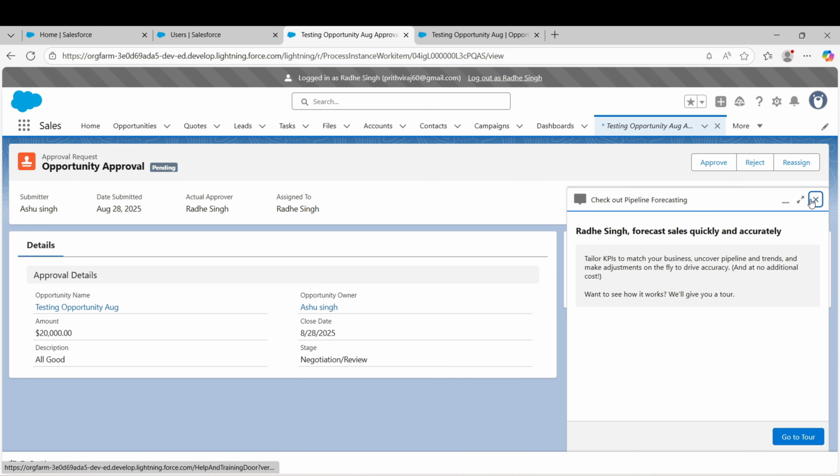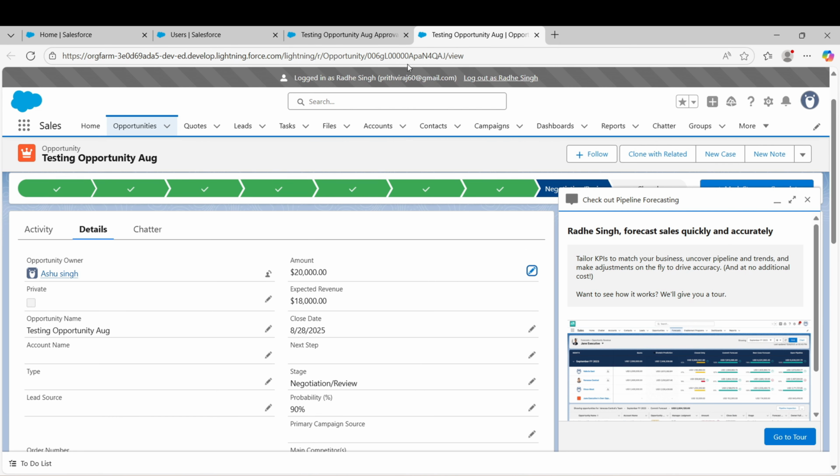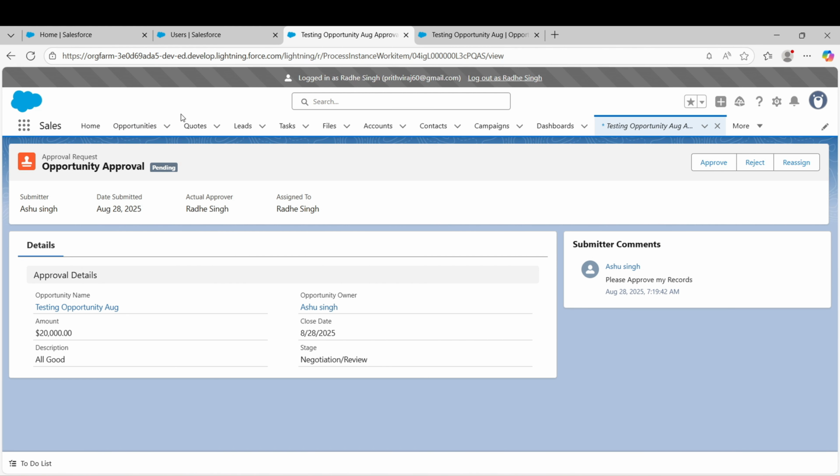But the client requirement is that he doesn't want to land on the next screen. When I click on the hyperlink on the opportunity name, it redirects to the next page, and once I add the details and save, I go back to the my approval request page again, then approve or reject the record. He wants that on the same page.